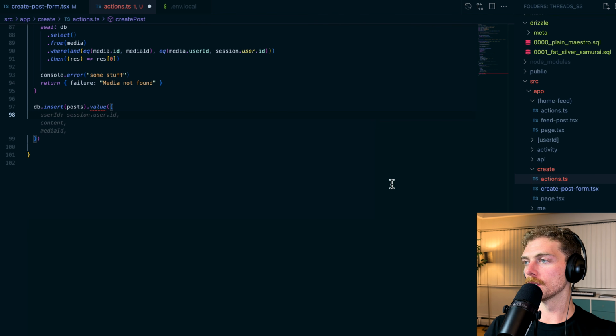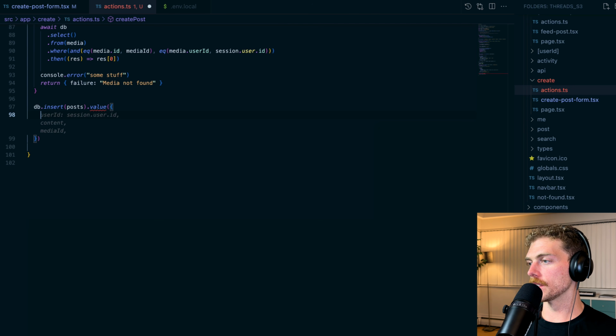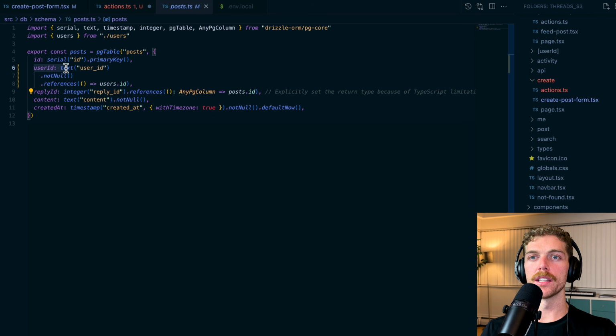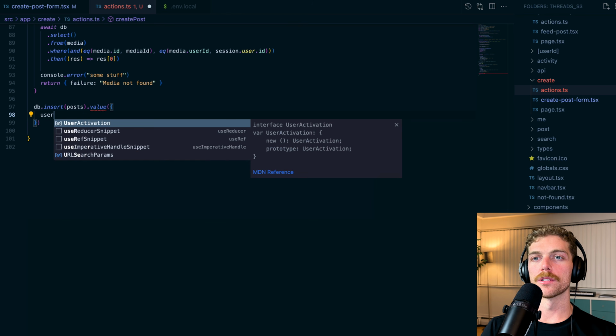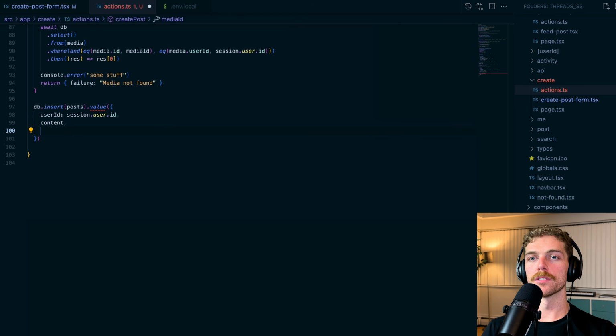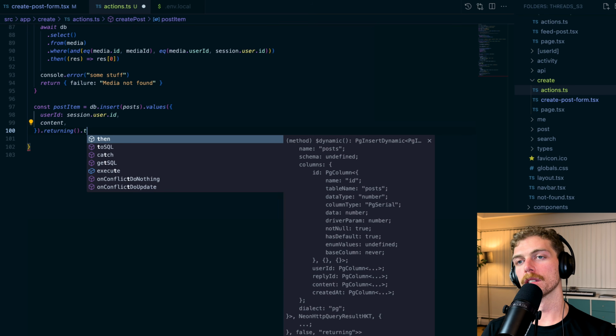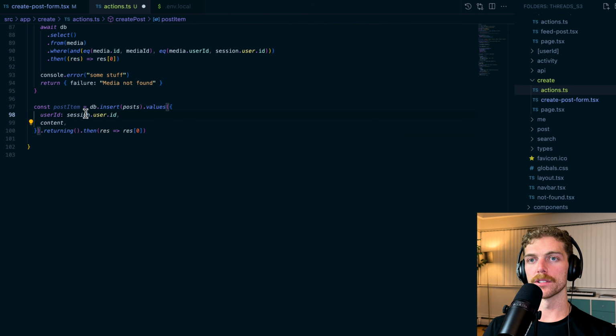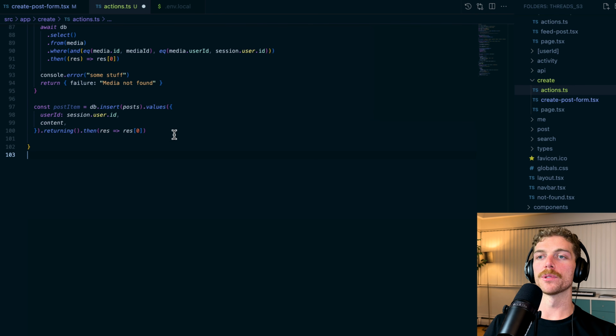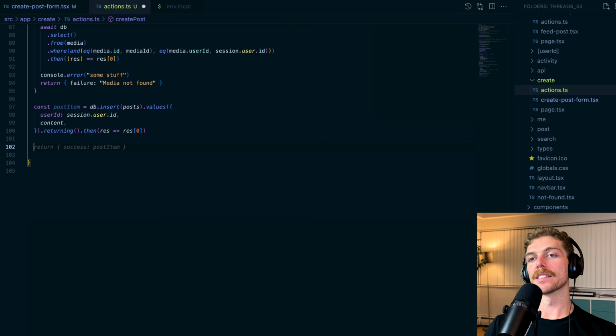I don't remember what is in my post table. Let's see. We're going to need a user ID, content. Okay, that's it. User ID and content. User ID, content, cool. Okay, and this is values. Perfect. And then we're going to get this post item by making sure that this query returns that item and that we only get the first thing out of it. Cool. Okay.